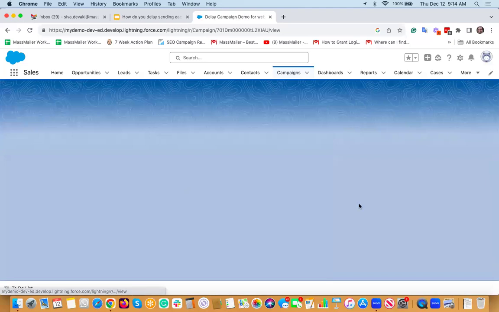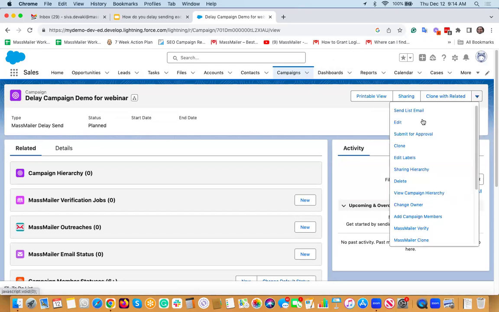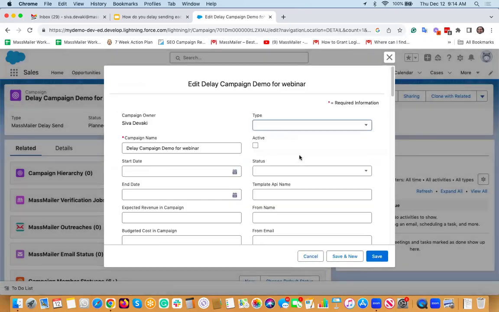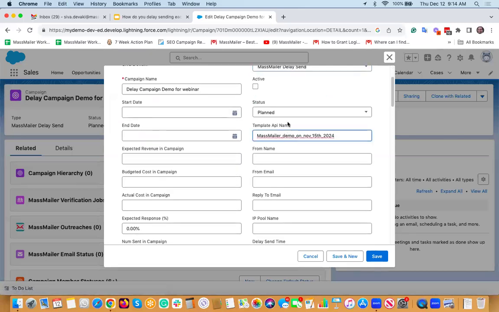So now that we have the campaign ready, I'm going to update my campaign. A few fields that I needed to add, one of which is the template API name, and the from name is delay send.